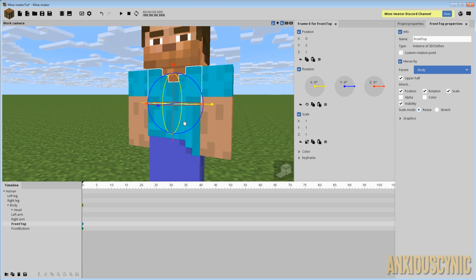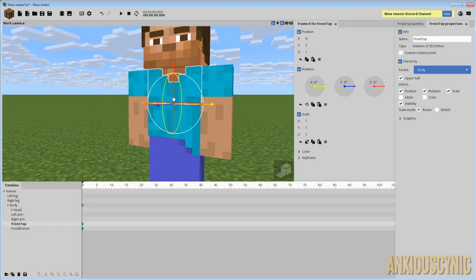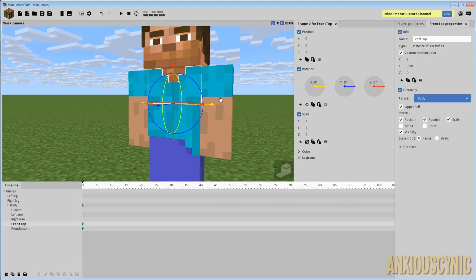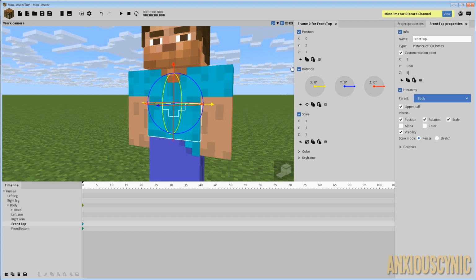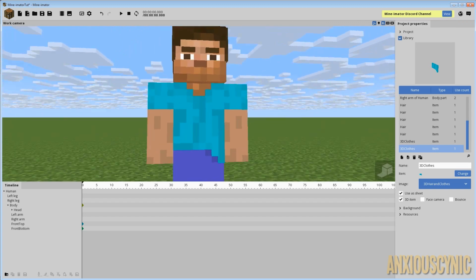All right, so now that we've got this all parented and put together, we want to actually change something. So for this one, we want the rotation point to be at the bottom, but for the top, we actually want it to be at the top. So we're going to have to change the rotation point, and then we'll readjust this to be how we want it to be. So I'm going to bring this down, and I think it's going to be about 5, since it's 5 pixels. And then we're going to have to bring the Z up to 6, I believe, and that should make it exactly where we want it to be. That's going to line it up.